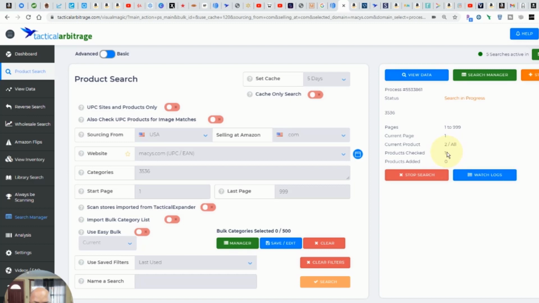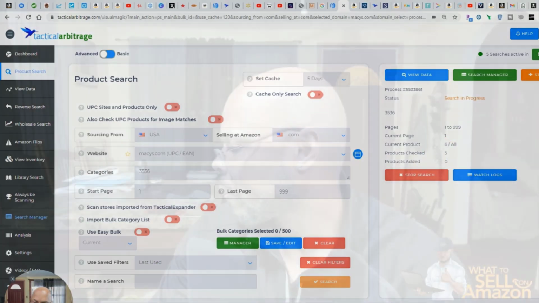Okay, you're going. And you see by default, it put a start page and an end page. You could adjust that if you wanted to, but we don't need to. So just another example, guys. Hope that helps. And as you can see, it's working. It's already checked 5 products. And there you have it.